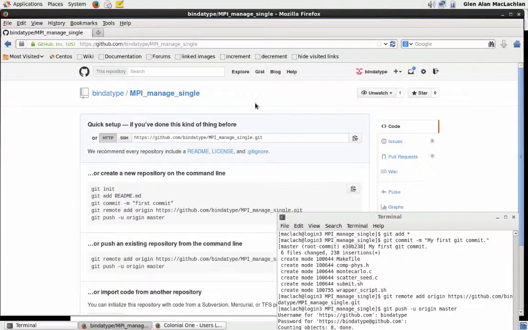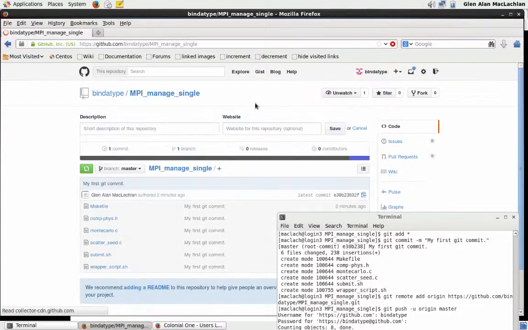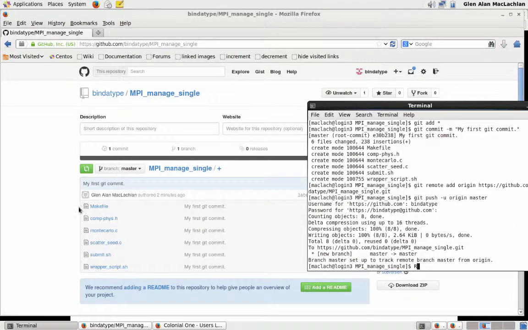So now if I come back over to GitHub and reload my page, I find that the push was successful, and indeed, here are my files now on GitHub.